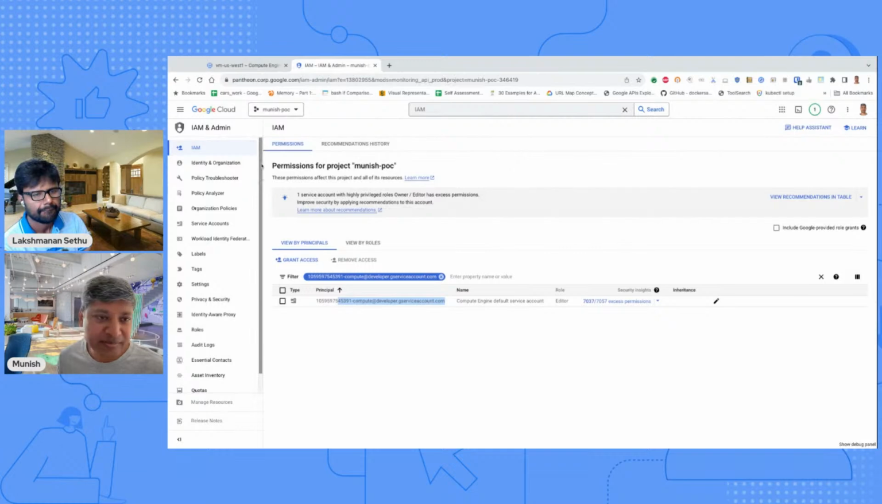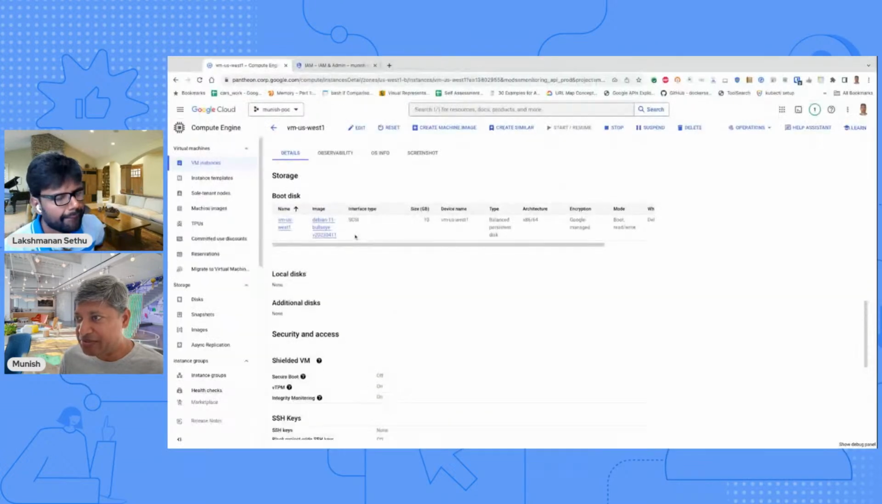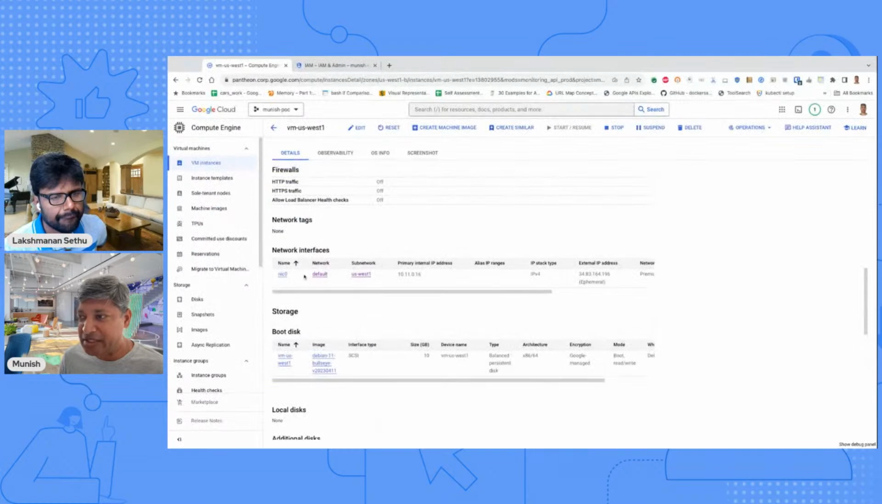And Lauren, could you remind me what was the third point on the slides? Oh, default VPC network. Yeah, we touched upon the default VPC network a little bit. Now, if you notice again, this VM is running with the default network, default VPC network. What is the problem with the default VPC network?